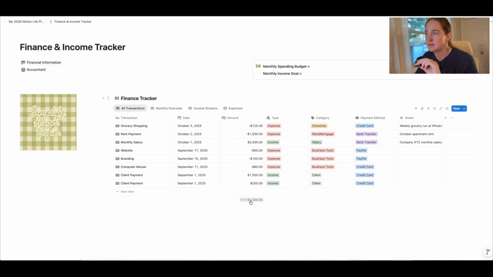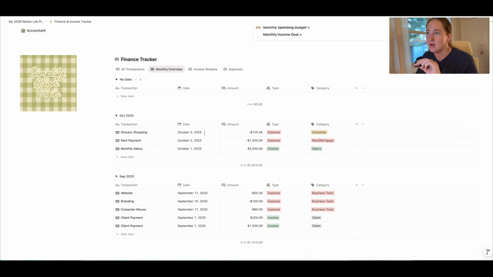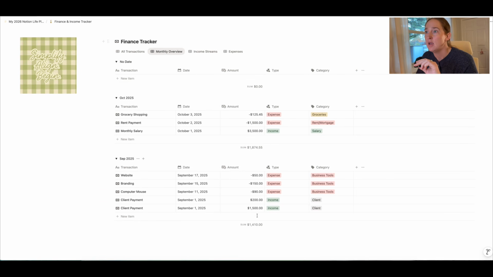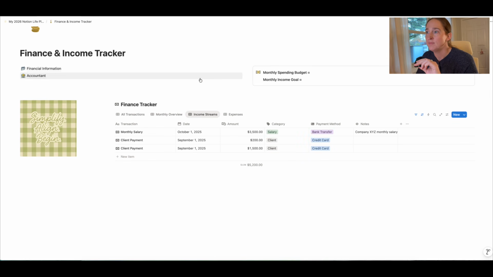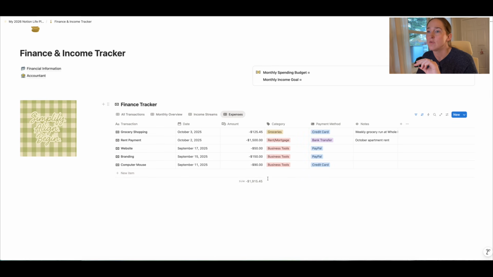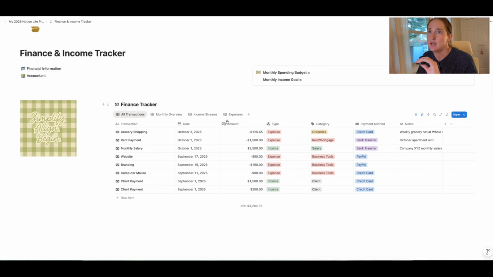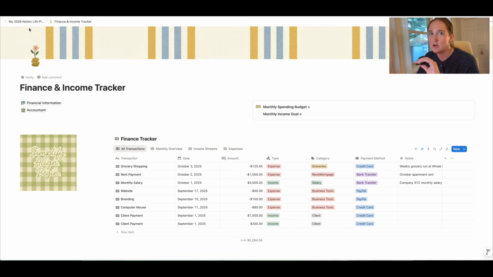So right here where it says sum, and then you can also add in some more information. Then you also have a monthly view, so you can see your income minus expenses for each month. You can see your total income and then your total expenses for every month. So I love that. Very simple, all-in-one database. So you can use this specifically for your business or just your life in general.